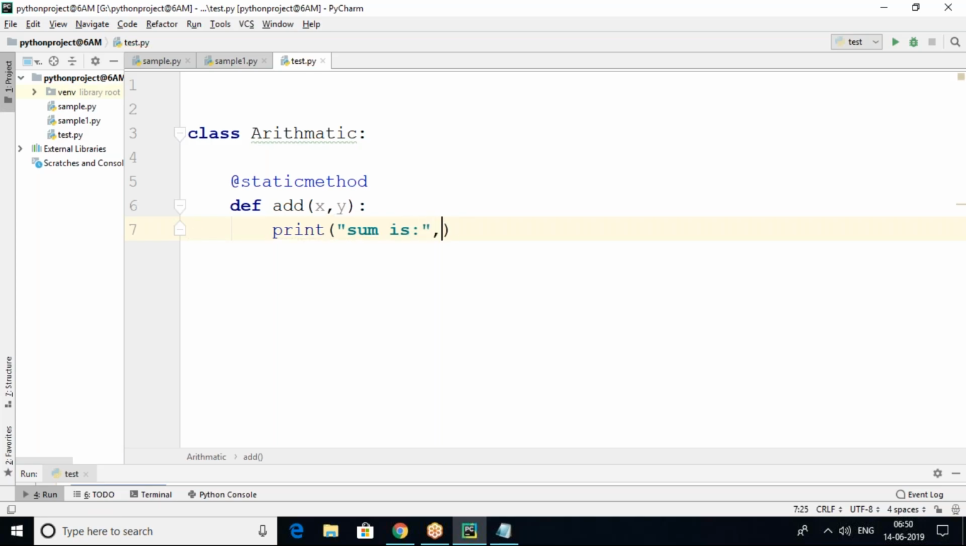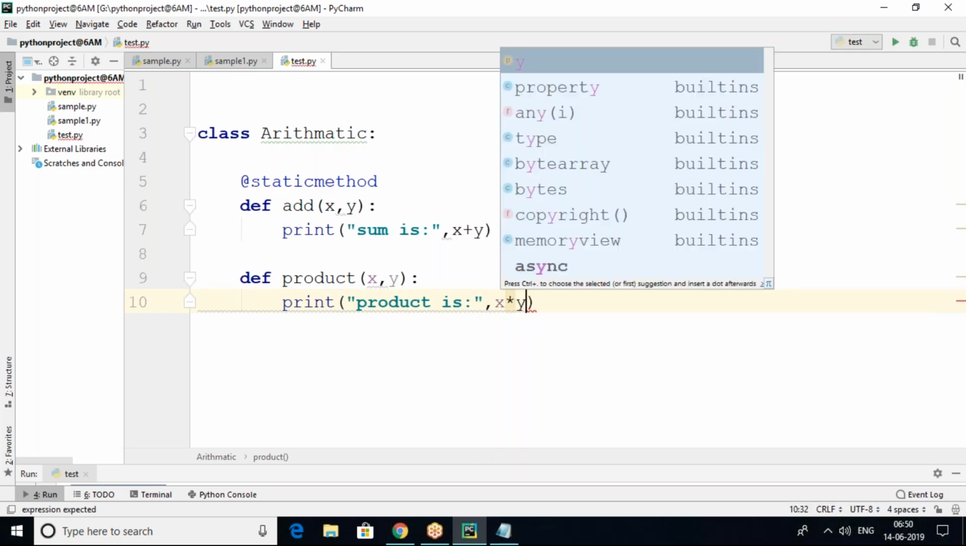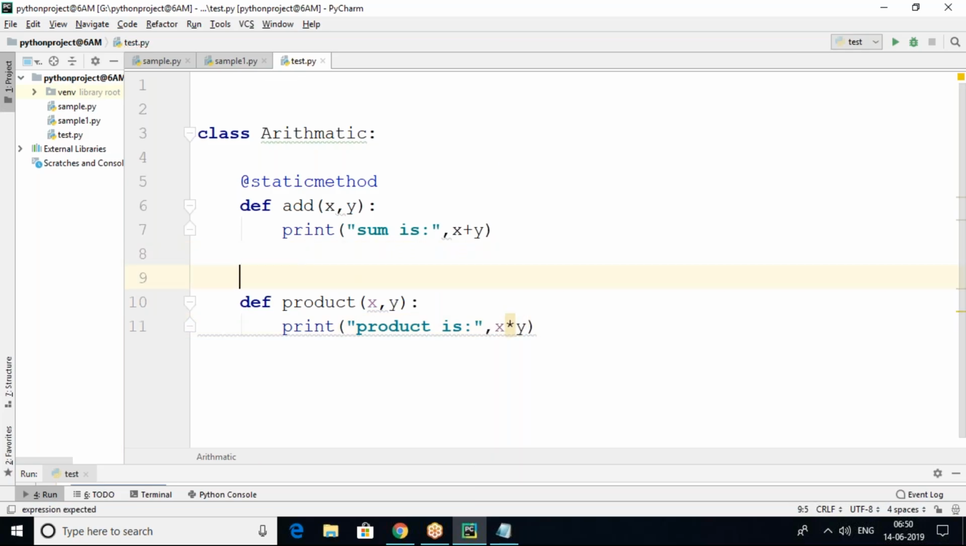Then here we print the sum, which is x plus y. Then here def product(x, y), it's also a static method. Print the product, which is x into y. This method also has the @staticmethod decorator. So these are general utility methods and static methods, we can say.